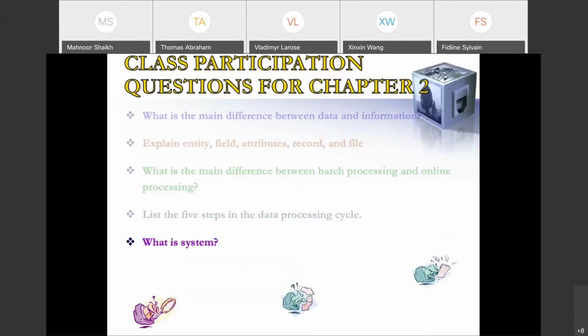So, next we will talk about what a system is. Anybody can tell me what a system is? Yeah, I think so. A system is a collection of elements or components that are organized for a common purpose. Yeah, that's true. That's right. So let's talk about the system, breaking it down a little bit.